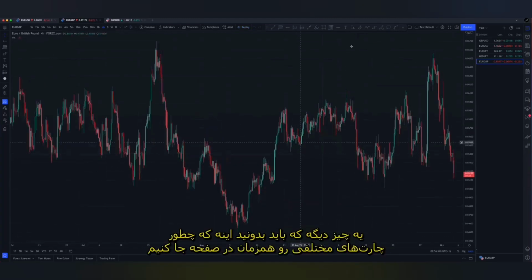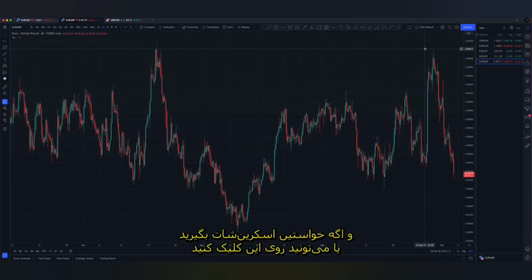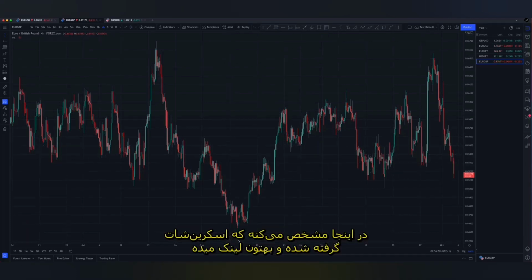I guess the only other thing I'd probably talk about at this stage is having a multi-chart layout. By the way, if you click that, it will save there as well. And if you want to take screenshots, you can either press this to take a snapshot, or you can press Alt S, sorry, and it will tell you down here that you have copied that link to your clipboard.